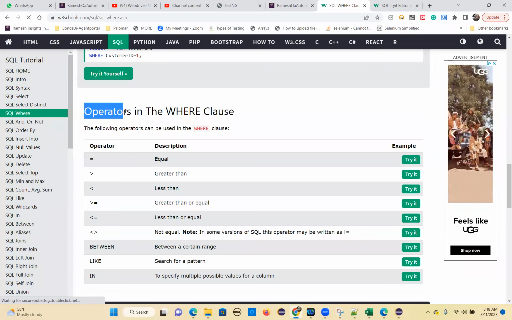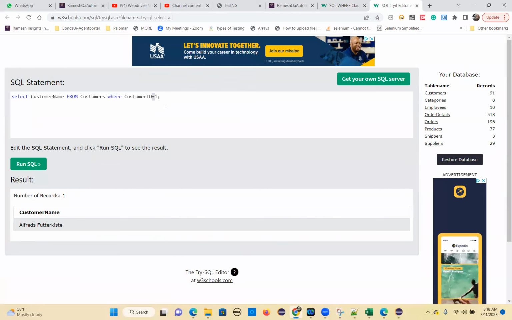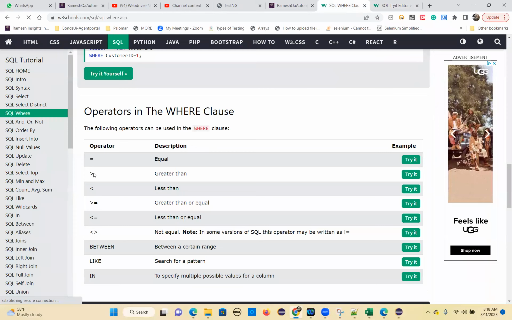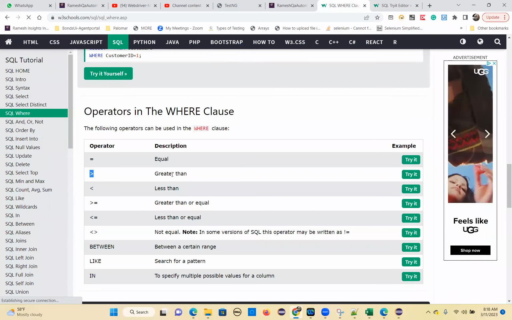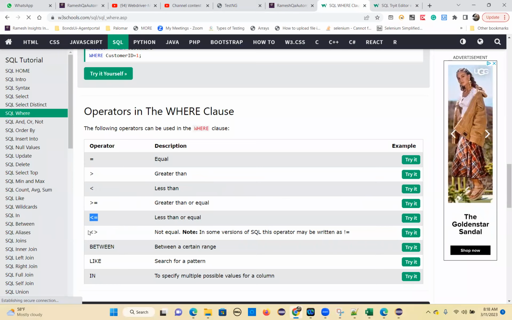So now these are the operators in the where clause we are going to use. The following operators can be used with a where clause. Equal to means what we saw now, right? Customer ID equal to 1. That means exactly what you're referring to. And greater than, you will say greater than this number, so you will use the greater than symbol. Less than this number, you can use this. Greater than or equal to, less than or equal to, and this is the not equal.